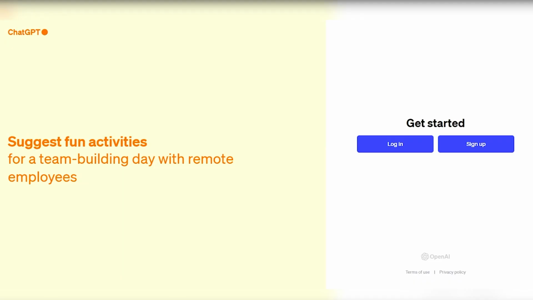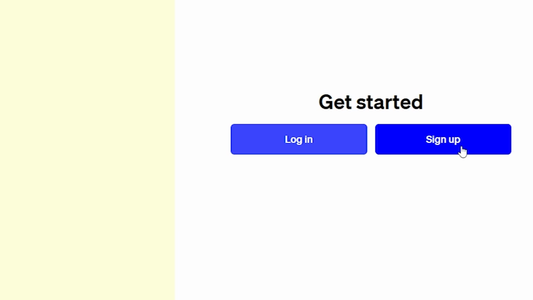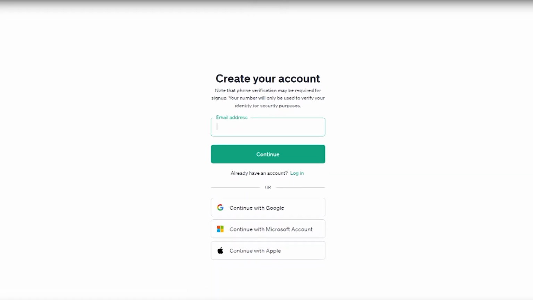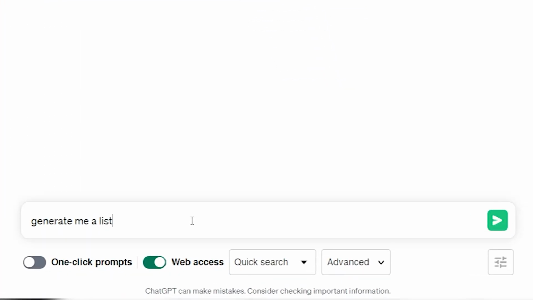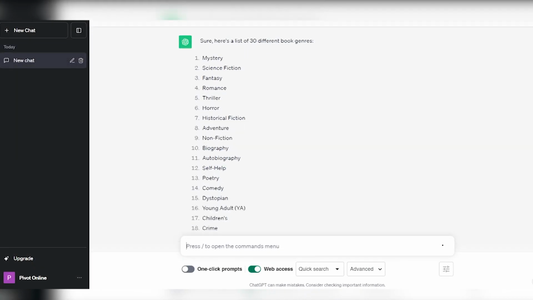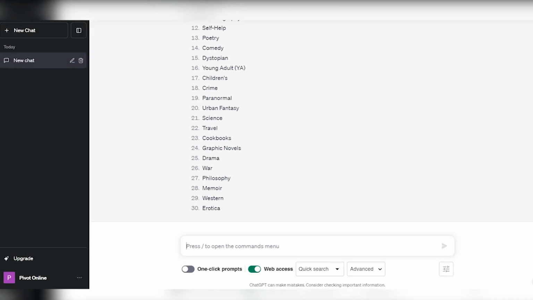Once on the OpenAI website, sign up for a free account, your key to unlocking passive income. With your account set up, dive into ChatGPT's capabilities. Begin by asking ChatGPT to generate a list of 30 book genres. You'll be amazed at the diversity, from adventures to self-help and science literature.